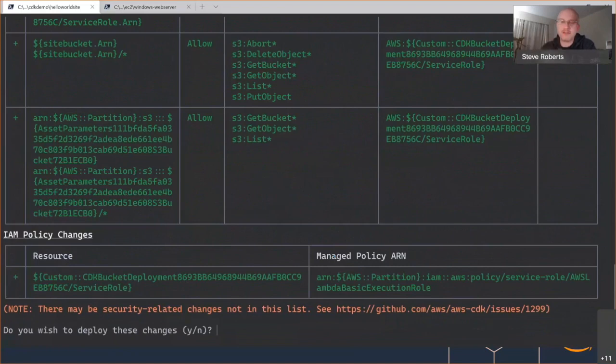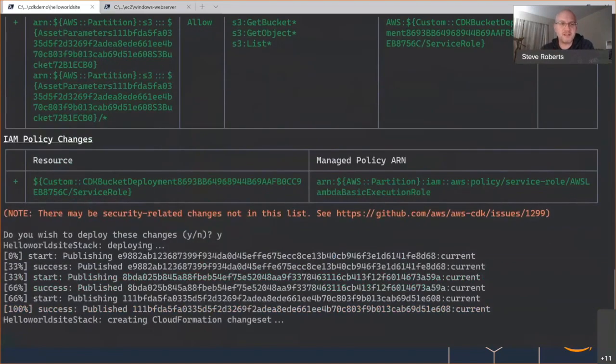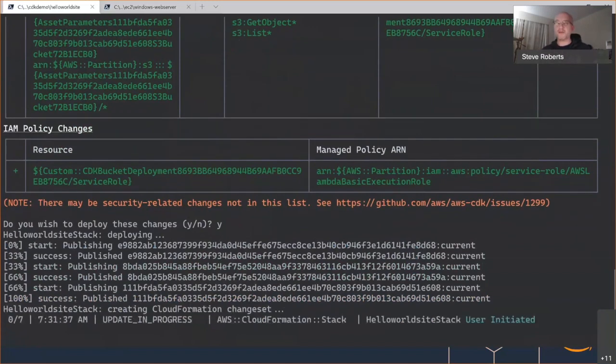Okay, again, we're making security changes in here because we've got the deployment as a Lambda function, which has permissions associated with it. The first thing you'll see is publishing with some random number. That's actually taking that site contents, bundling it up, and sending it up to a storage bucket ready to be deployed to the site. Now it's making additional changes to the stack itself to add a Lambda function that's going to take those assets and deploy them to the bucket for me.